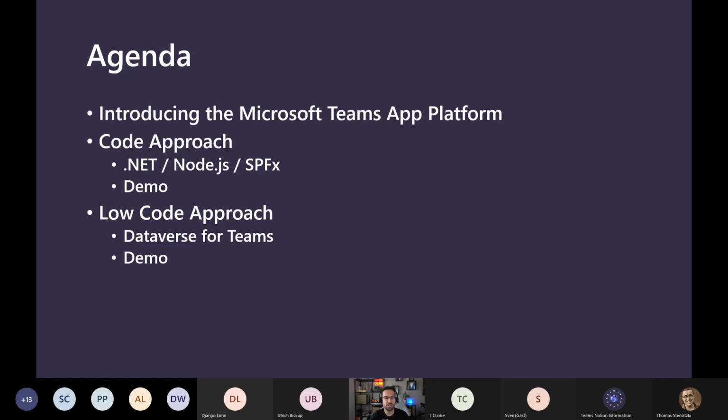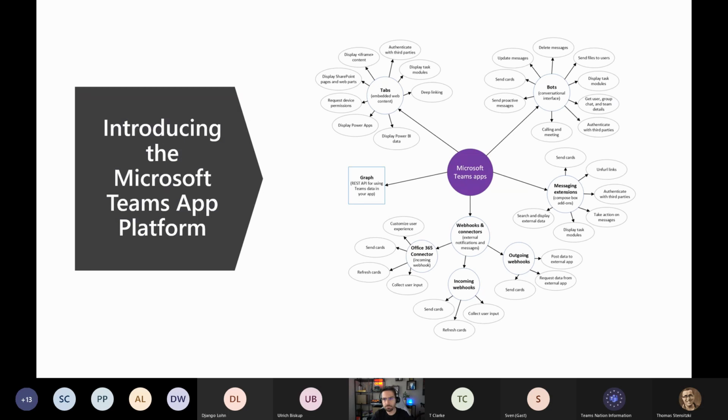And at the end of this session, I want to show you the new approach based on low code, the Power Platform, as in Dataverse for Teams. This is a very interesting way to extend the Teams client. And yeah, I'll show you just a demo.